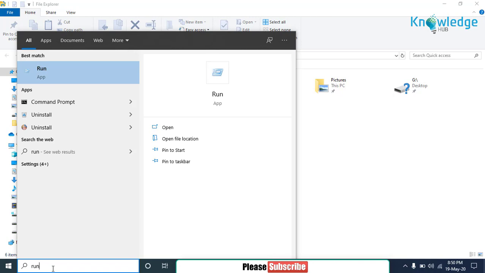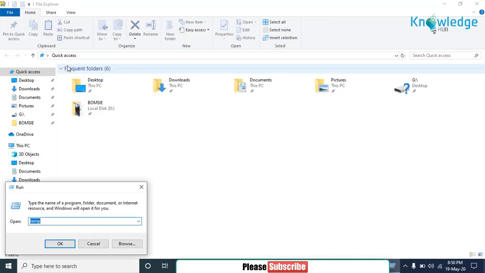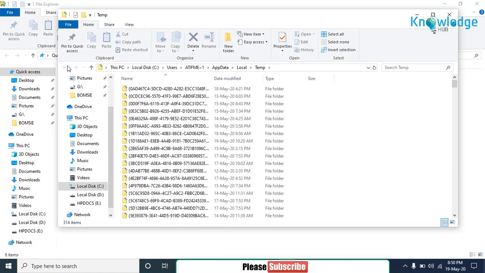Now again go to run command. Now type %temp%. It will open another folder. Select all, and delete all of the files.